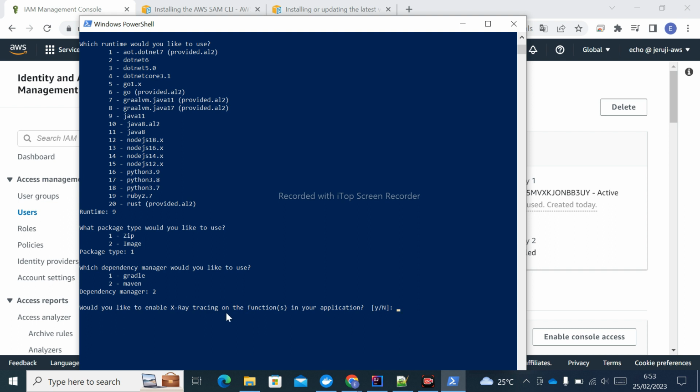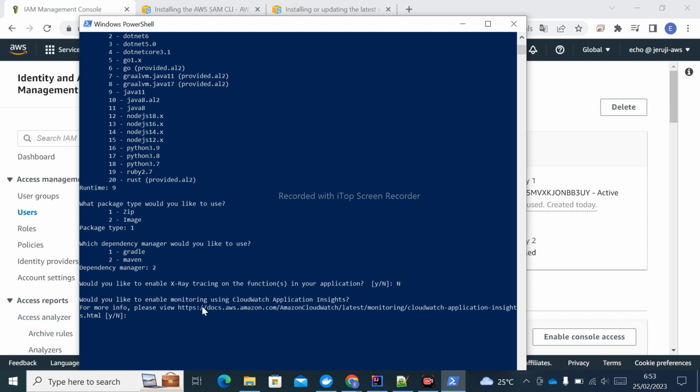Would you like to enable X-Ray tracing on the function in your application? X-Ray tracing is used to analyze the bottlenecks of your application. In this simple example, I think we don't need it right now, so please choose no. Would you like to enable monitoring using CloudWatch Application Insights? Just no for this time.